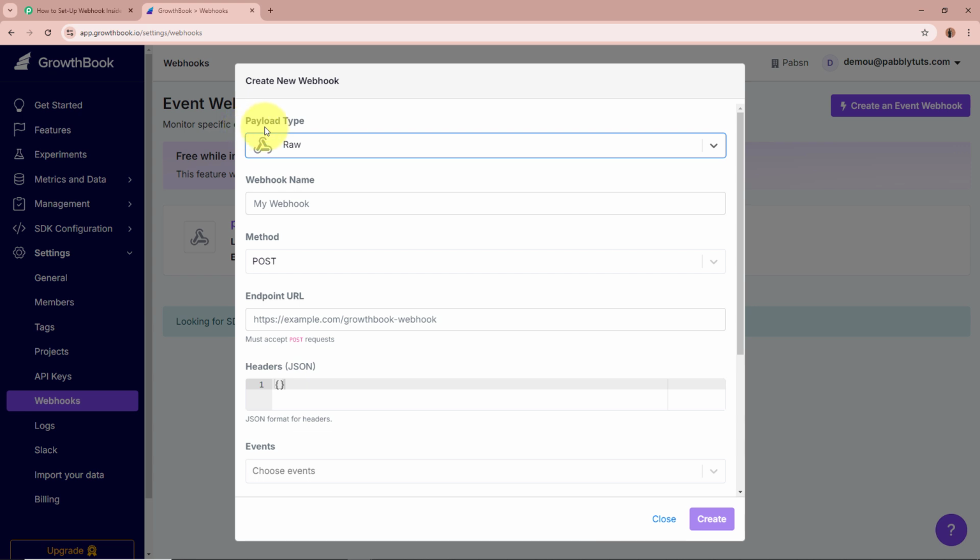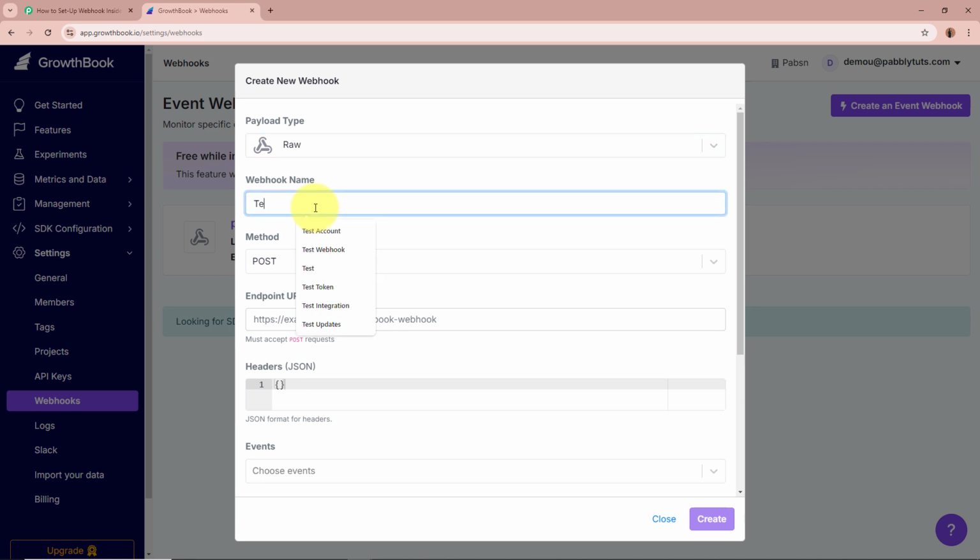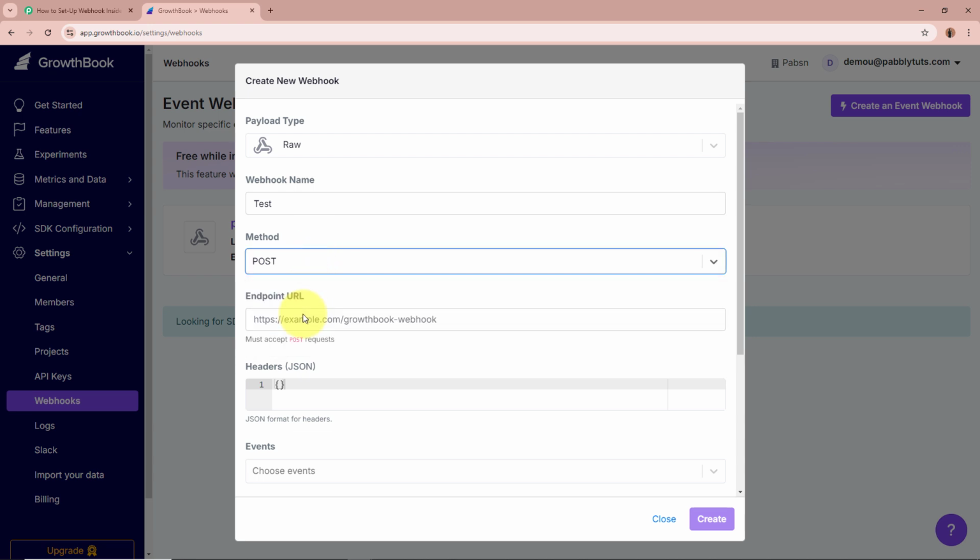Firstly, it is asking for the payload type. I'm going to select it as raw. Next, it is asking for the webhook name. For the webhook name over here, I'm going to give it as test. Next, it is asking for the method. For the method, we have to select it as post.